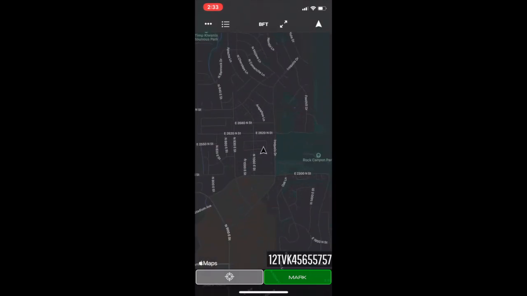The first method I want to talk through is the audio pin drop. To do this, you'll need to make sure that your GPS navigation is on. So on the top right, I'll just go ahead and tap on my GPS button, and scroll back into my location.